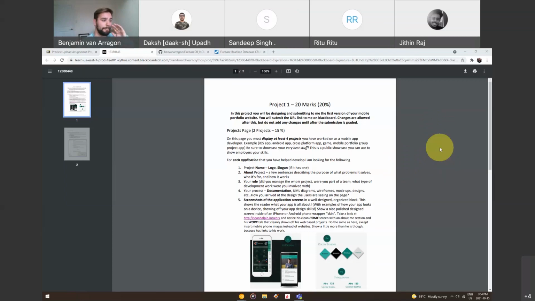So this is going to be the first version of your mobile portfolio website, right? This course we're in is called Mobile App Portfolio. So I think it's pretty fundamental that we actually create a portfolio at some point.